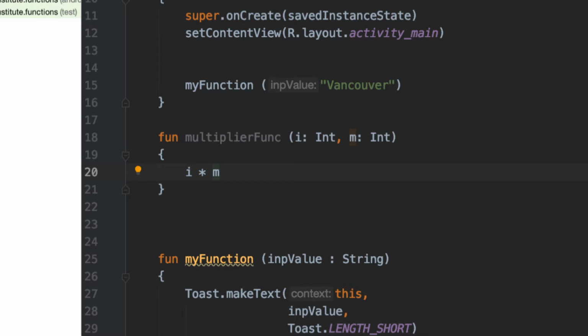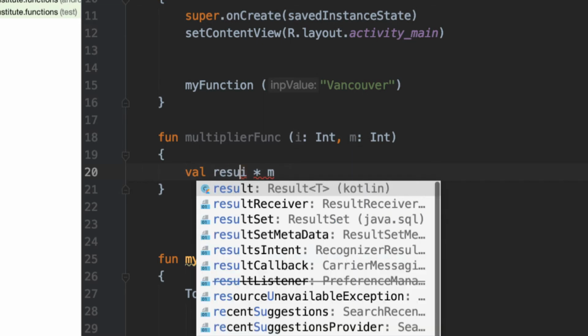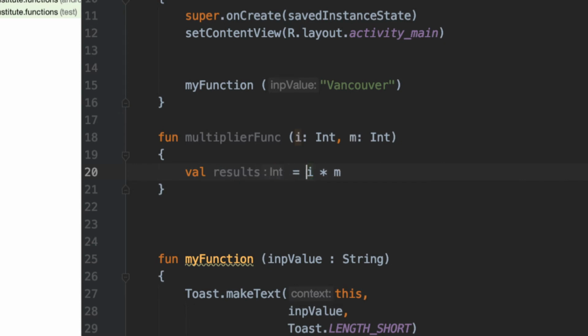For instance, if I tell you multiply 3 by 4, you would tell me 3 by 4 is 12. You wouldn't say, okay, 3 by 4, without saying what happens to it. So I'm going to go ahead and say there's another value. Let's call it result, which is going to be I multiplied by m. So basically, result is the multiplication of these two values together.